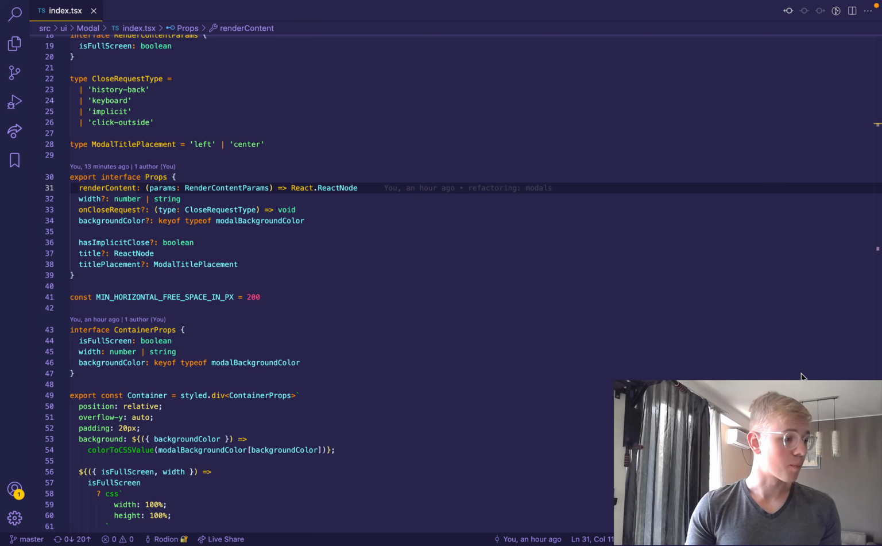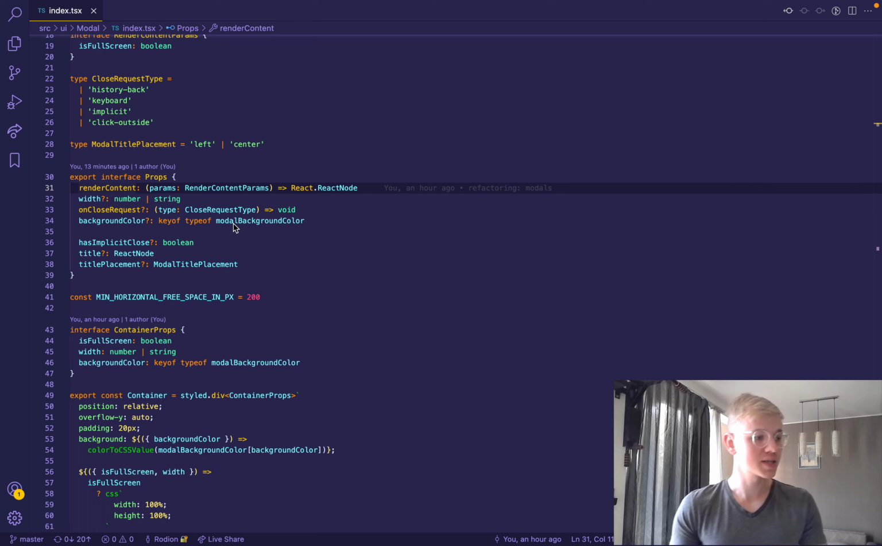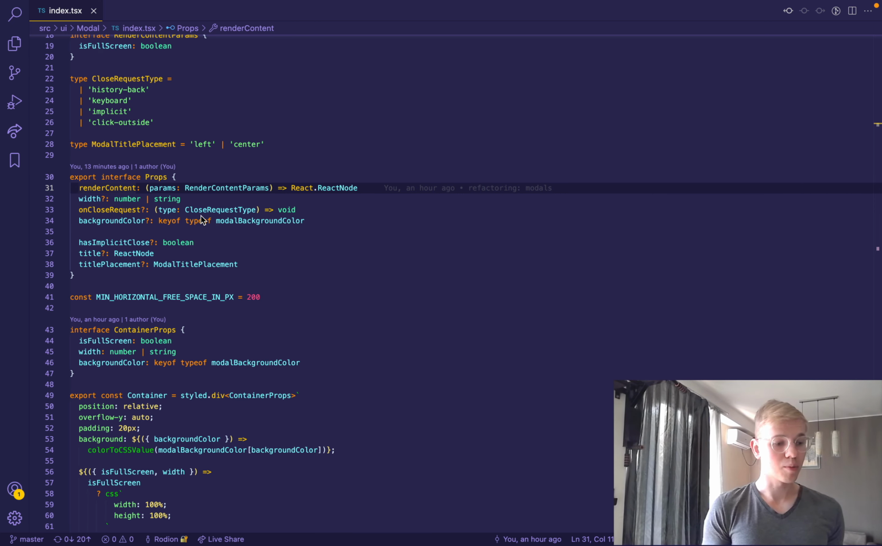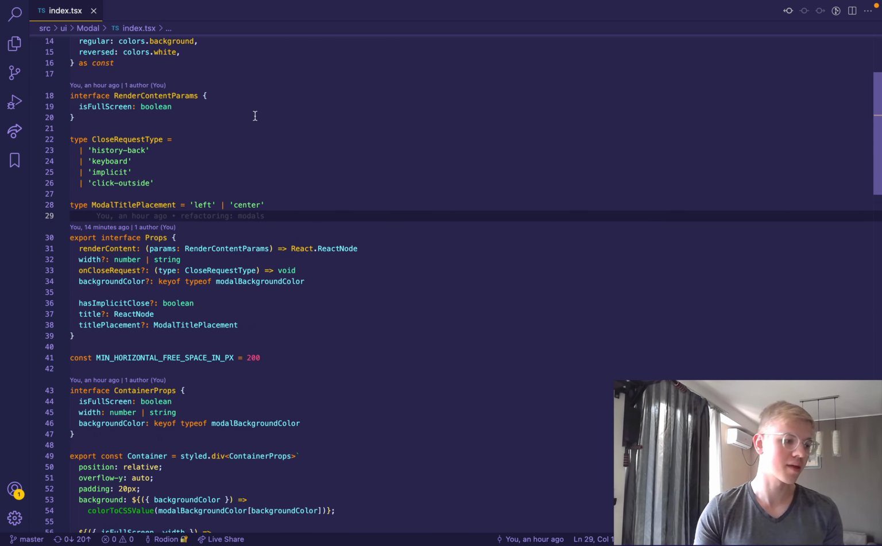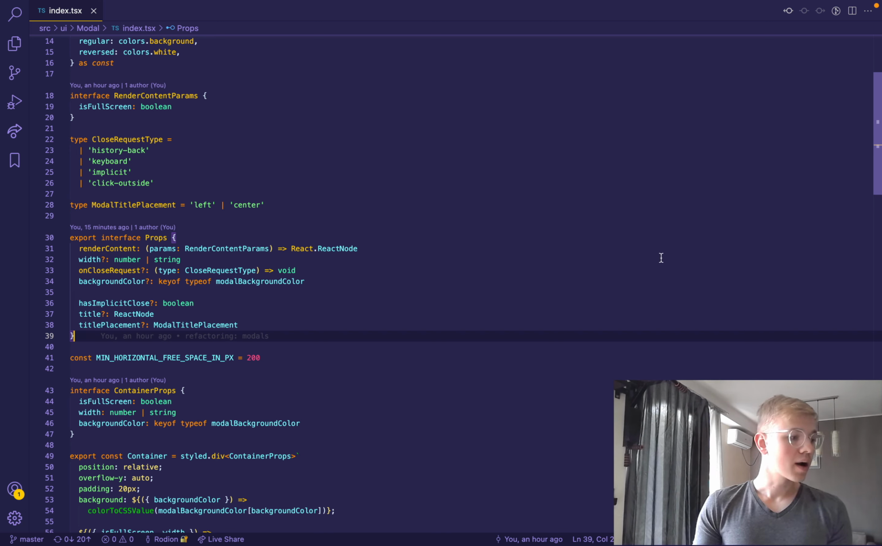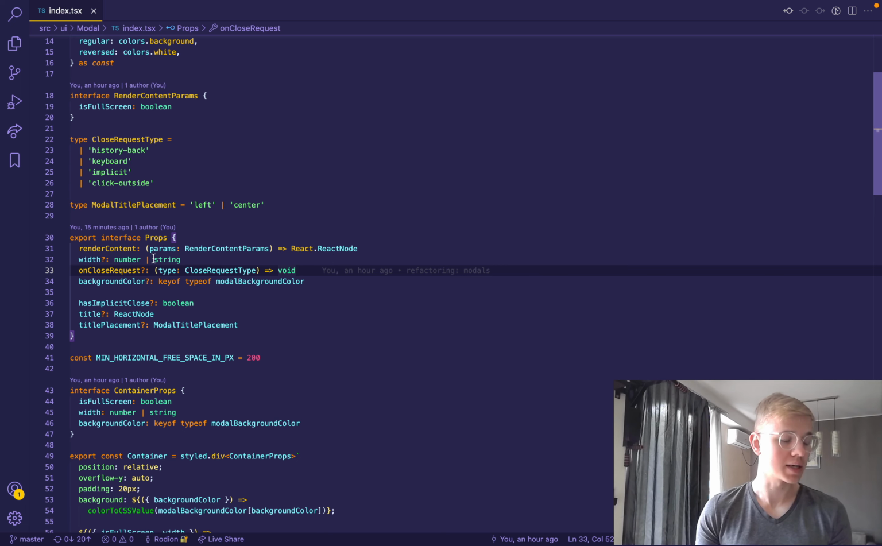Let's start with the props of the modal component. The first one is render content. So instead of having children, we use this function because in some situations, the modal will take the full space of the screen, for example, on a mobile phone. And when we render content, in rare situations, we would also like to check if it's full screen, and then we may change layout. The second one is width. It could be either a number in pixels or some other CSS unit value in string format.